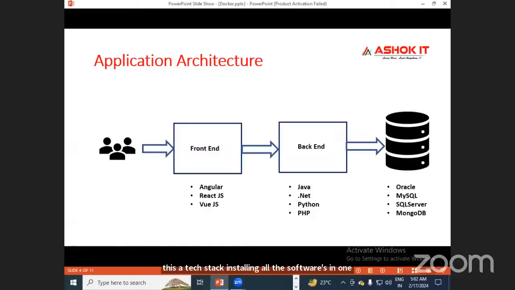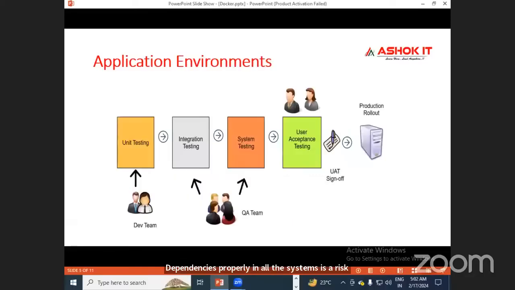And that too, in real time, multiple systems will be available to run our application. Installing all the required dependencies properly in all the systems is a risky process. To avoid that, we are going to use Docker. In real time, will the application be executed in one system? No. Developers have to test it, testers have to test it, the client has to sign off, and only then will it go for the production rollout.